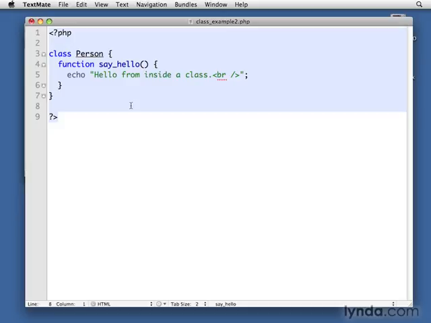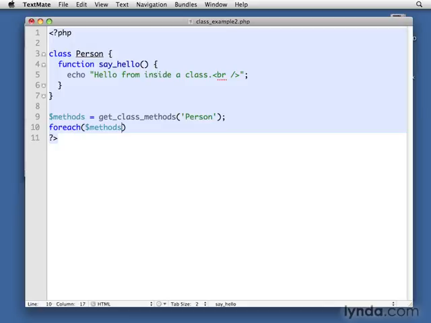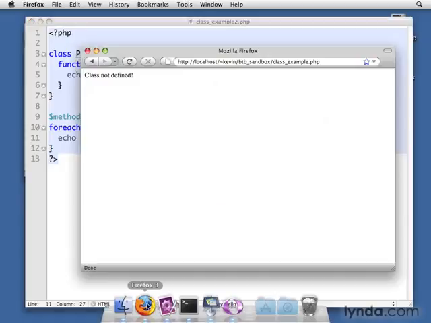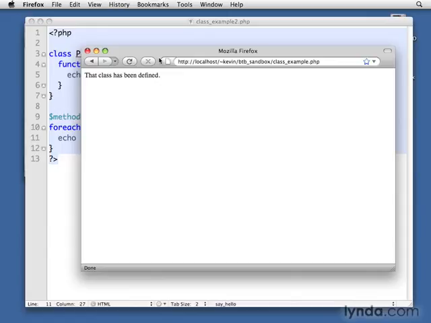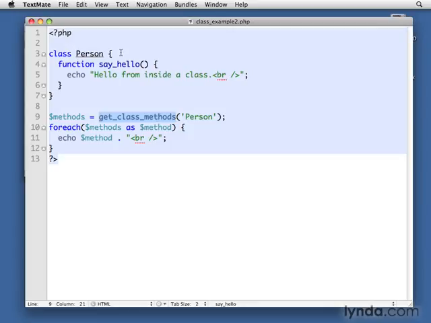Now, just like we did with seeing what classes are defined, we can also find out what methods are defined. So methods equal get class methods for person. And then we can do the same kind of loop that we did before, for each methods as method. And then we'll just echo method, and we'll put a BR tag. Let's go ahead and save this and try it out. I'll save it. Let's open up Firefox and reload. Oh, class example 2. Say hello. There are the class methods that belong to person, say hello.